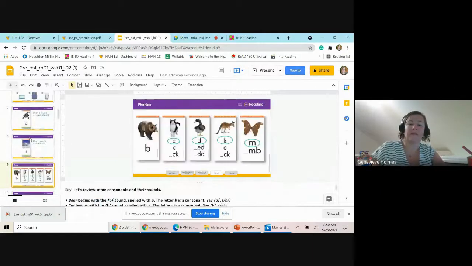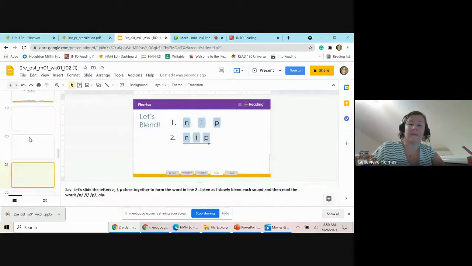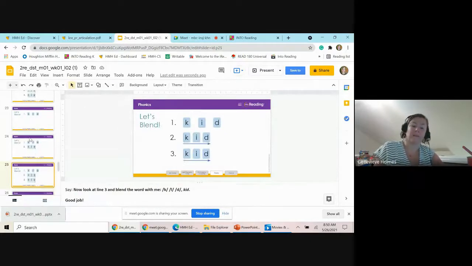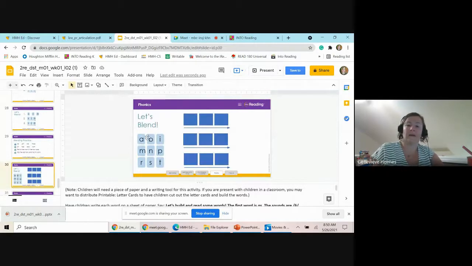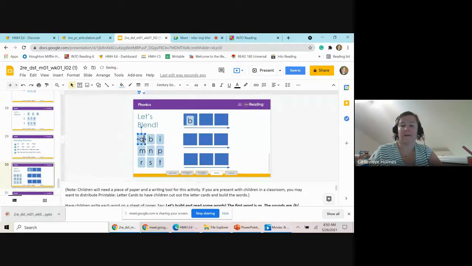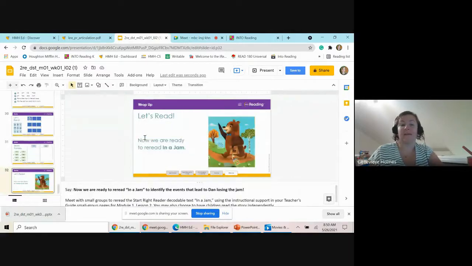And again, as you present it, like for the Let's Blend words, it's just a matter of choosing the slide and then dragging and dropping it. And so that's the quote unquote interactive aspect of the slide.